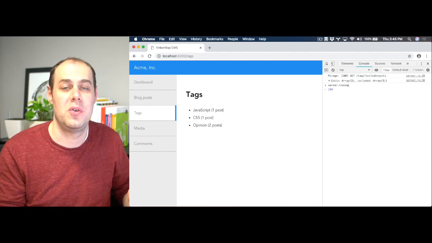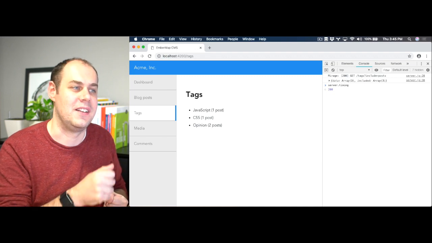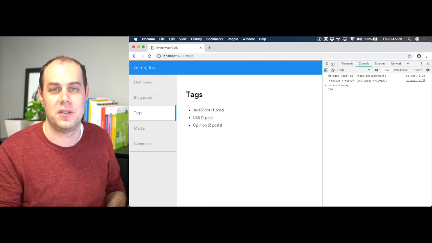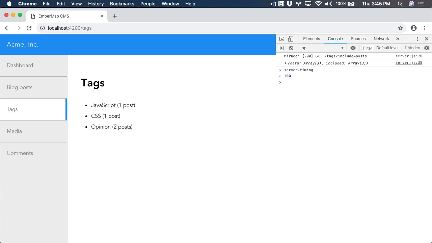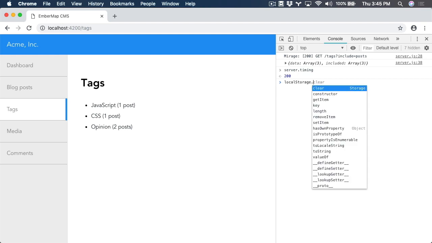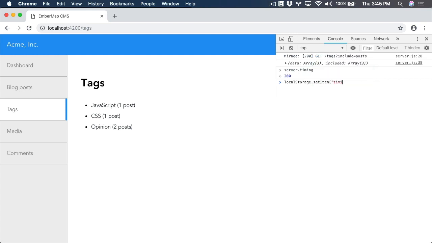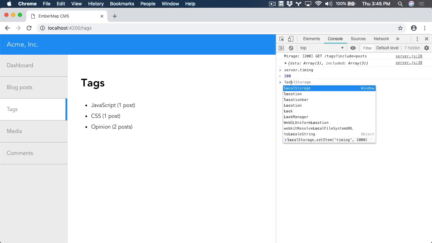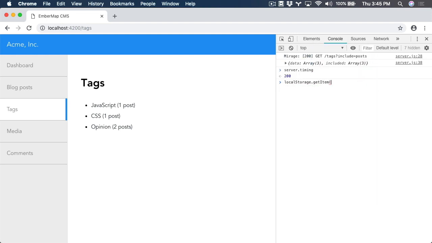That way, when the page loads, we can pull the value out of local storage and have this value persist across reloads. So the server.timing is currently 200, and I can do localStorage.setItem. I'm just going to call this timing, and let's start it off at 1000 milliseconds, so 1 second. Now, if I reload the page, Mirage is still using 200 milliseconds, but I can do localStorage.getItem timing, and this should be set at 1000.